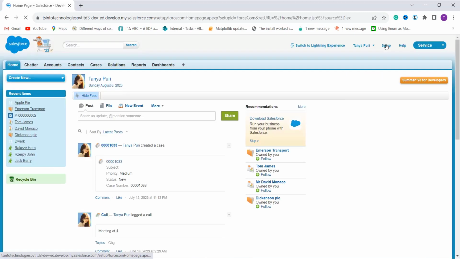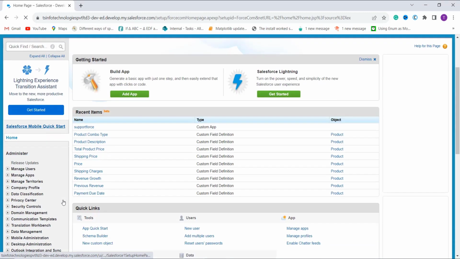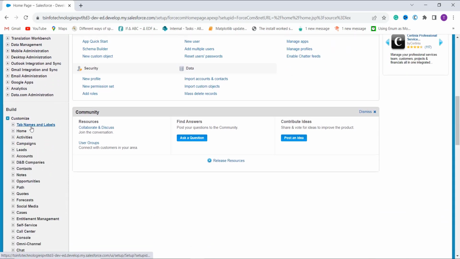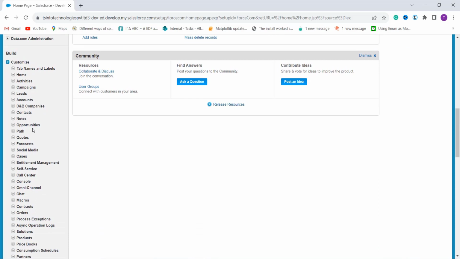I click on the setup button, and after scrolling down I will get the build section, and under this build section you have to click on this customize drop down. Now choose the object for which you want to extract the year from the date. So I will select the contracts this time.